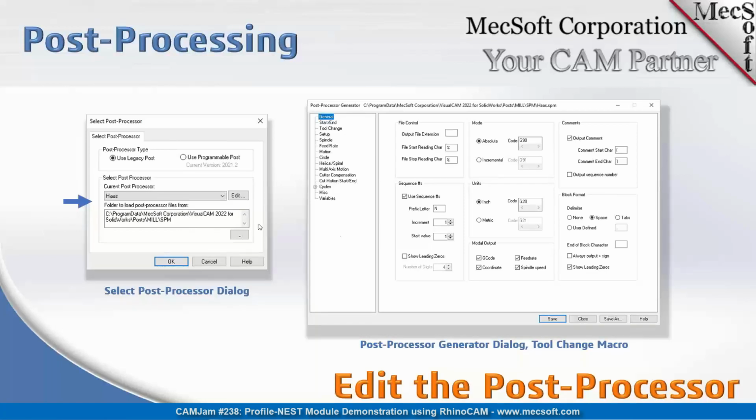To load the post process generator, make sure you have the correct post selected from the current post processor list. Pick the edit button to the right of your selected post, and the post processor generator dialog will display. We'll be looking at this dialog in detail during the demo portion of the webinar. But basically, you have various sections here on the left. Select these sections, and there are dialogs for each one of these areas.